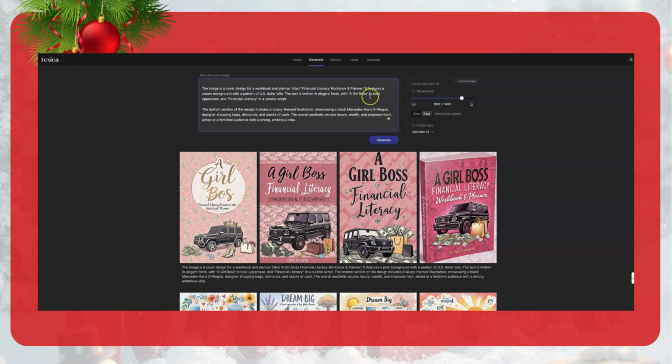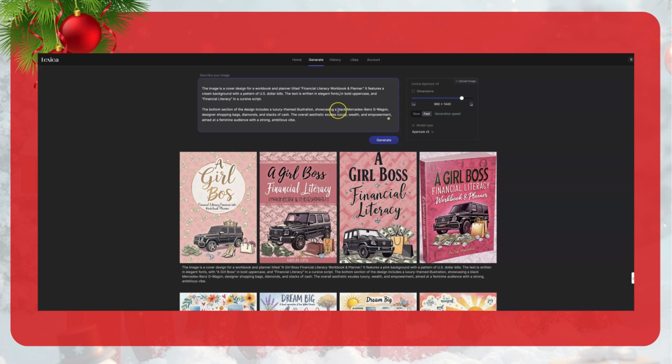Okay, so I don't want the text is written in elegant fonts with, okay, in bold case with financial literacy in curvy script. The bottom section of the design includes a luxury theme illustration showcasing a black, and I am going to put a navy blue.